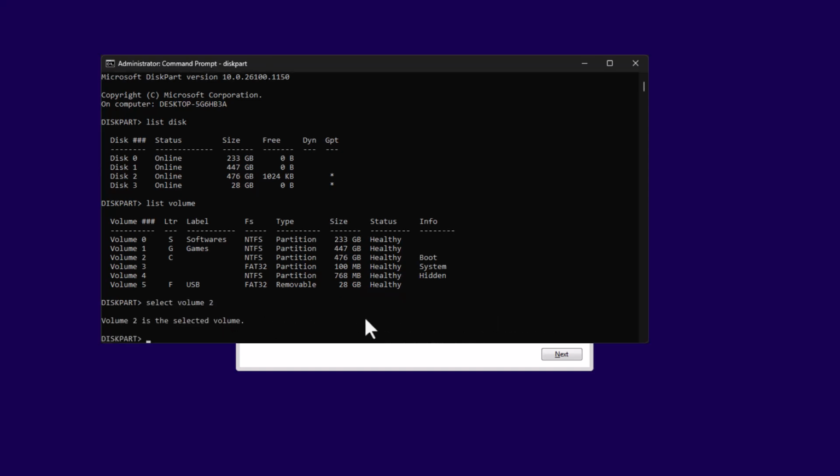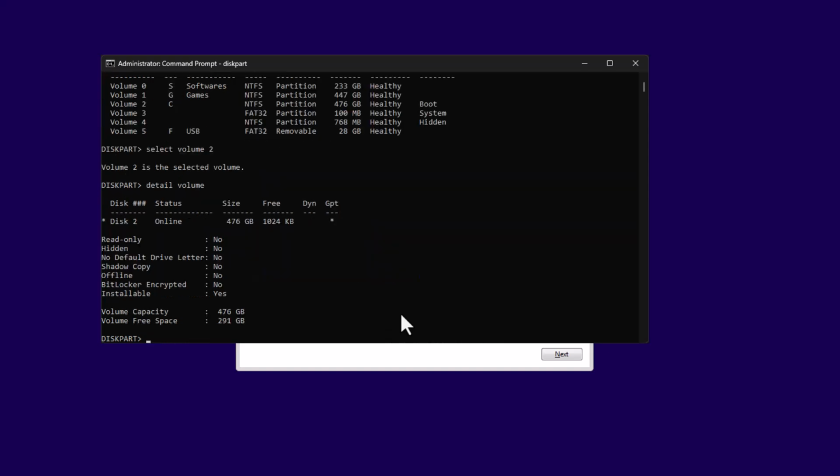And right after that, if you want to check all the info about that volume, like what disk it belongs to, or whether it's hidden or bootable, just type detail volume and press Enter. It'll tell you exactly where that partition lives, the file system, the drive letter if it has one, basically everything. Super useful if you don't want to mess up the wrong disk. And it'll show the disk number it belongs to. That helps if you're confused.